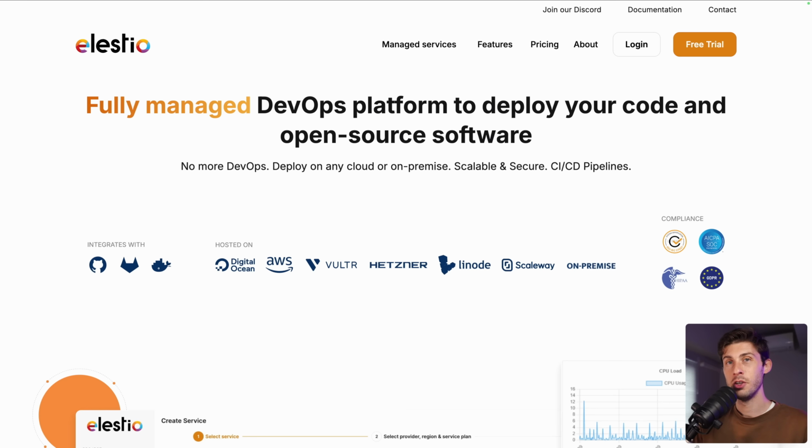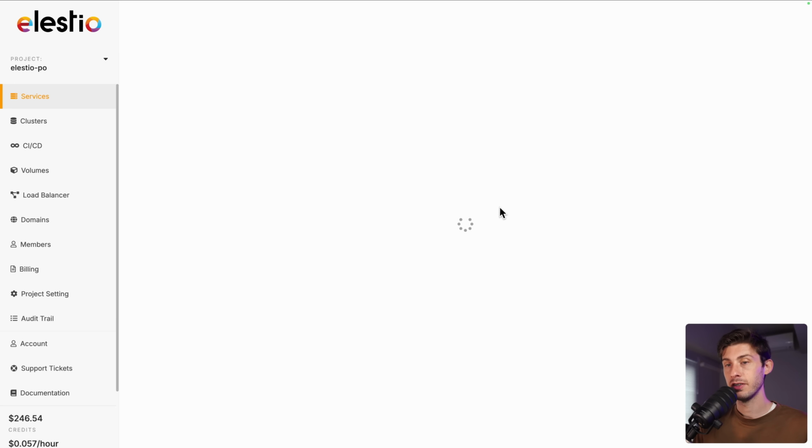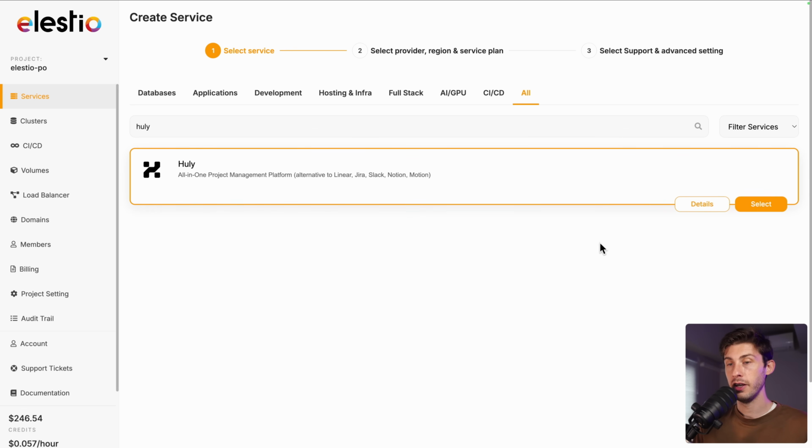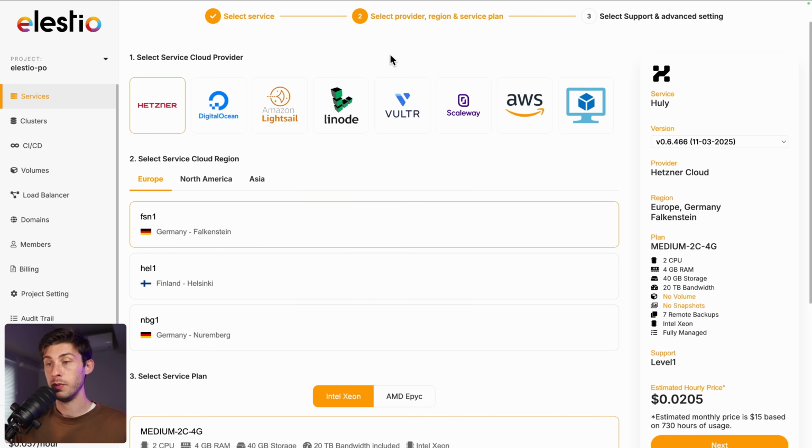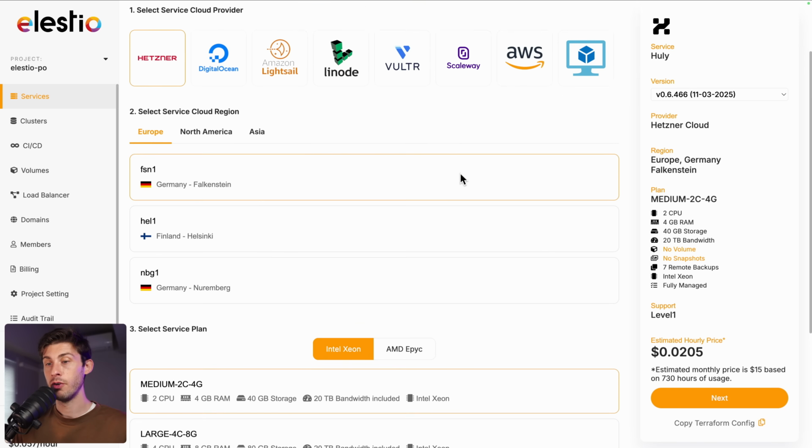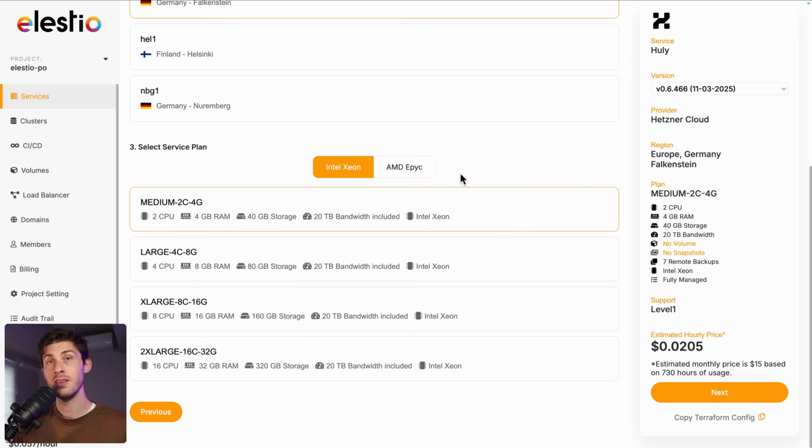To start using Huly on our platform, head to ls.io and click on login. Then deploy my first service, search for Huly and select it. Choose between the different cloud providers, regions and service plans based on your needs. Once ready, hit the next button.